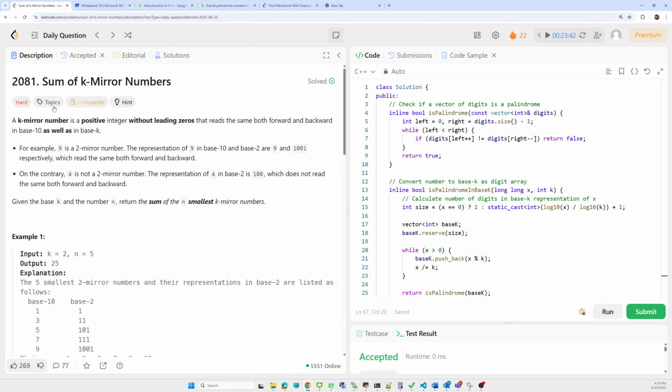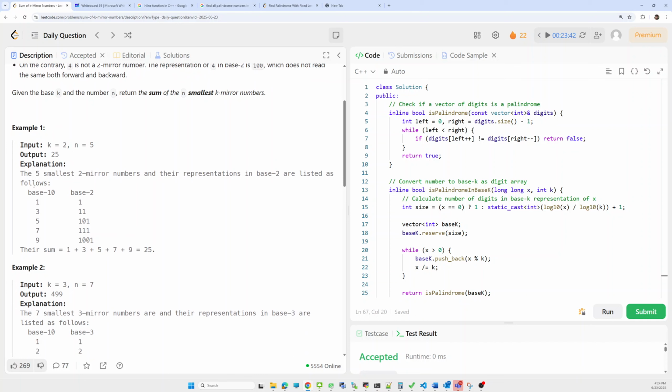Let's go through the problem statement once. A k-mirror number is a positive integer without leading zeros, which reads the same forward and backward, in both base 10 as well as in base k. For example, let's say we are having some cases.